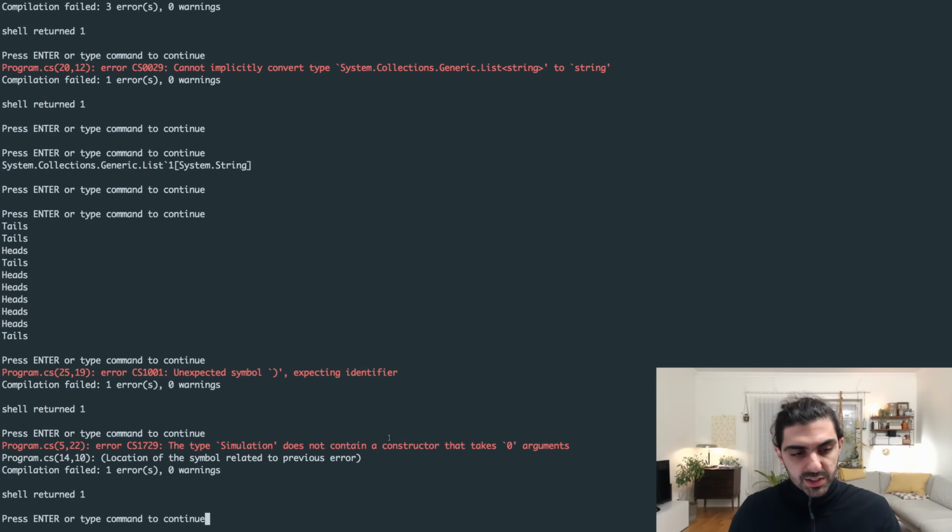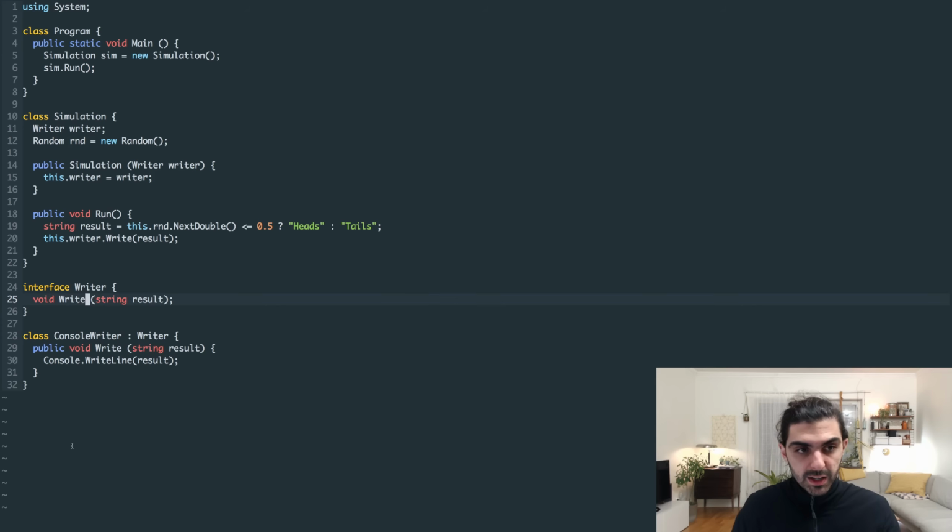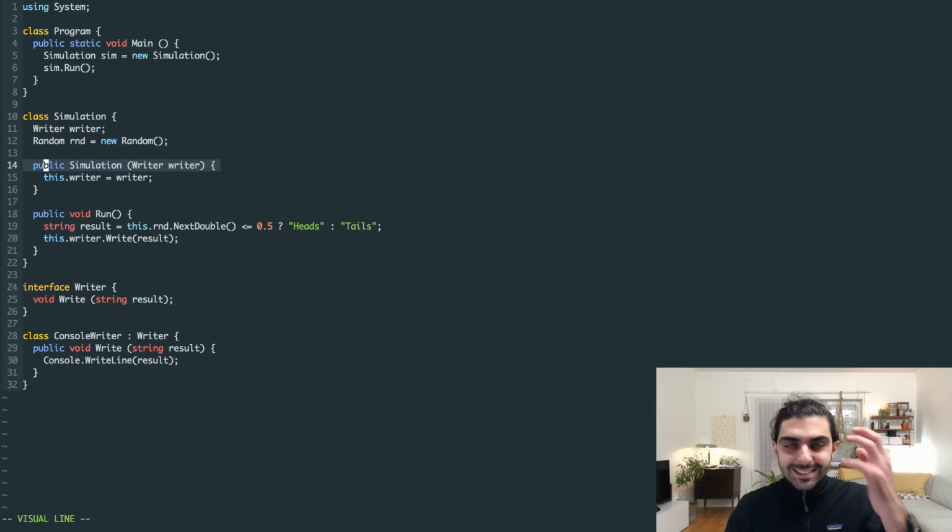Yeah, so this is the error I was expecting, right? The type simulation does not contain a constructor that takes 0 arguments. Line 5. Okay, because obviously it doesn't, because we changed it. We now said, in order for you to be able to construct a simulation, the idea of instantiating a simulation requires providing a writer. You need to provide something that satisfies the writer interface.